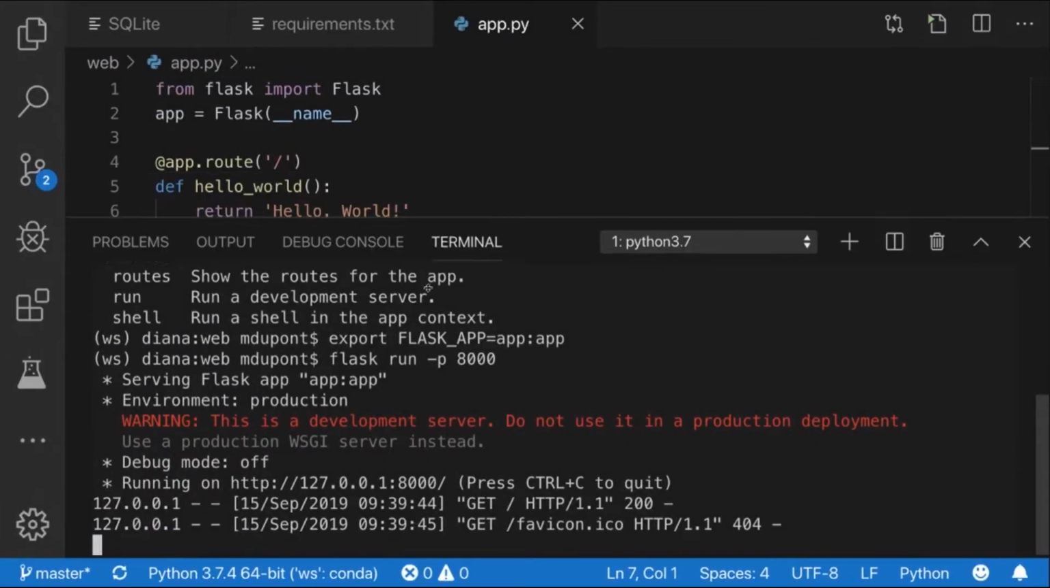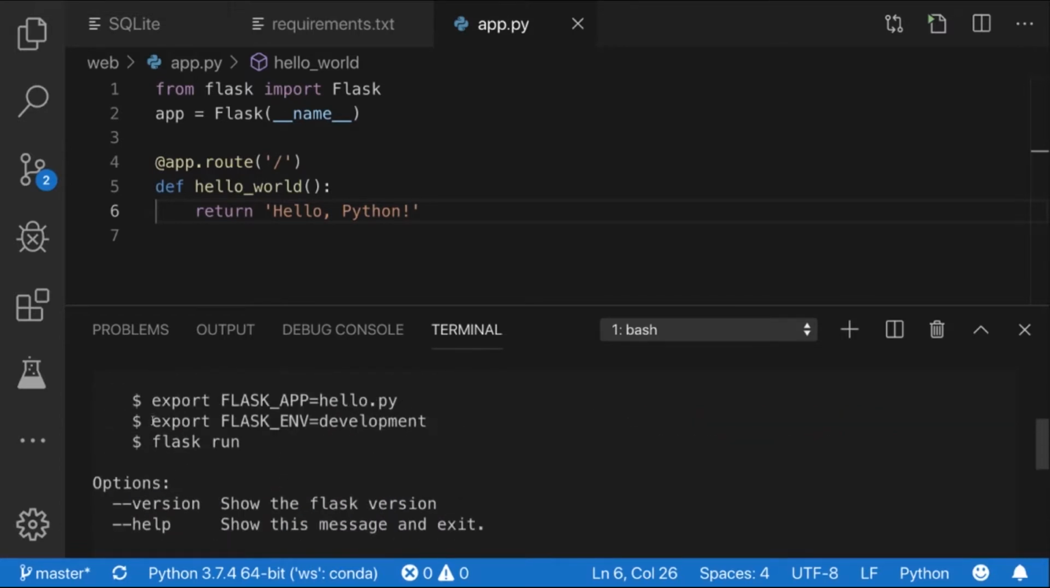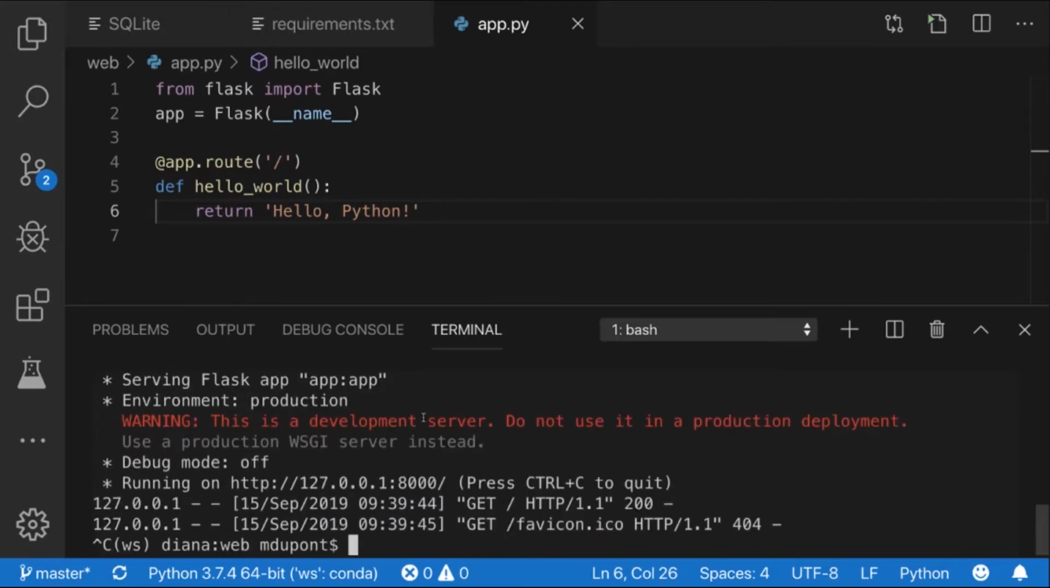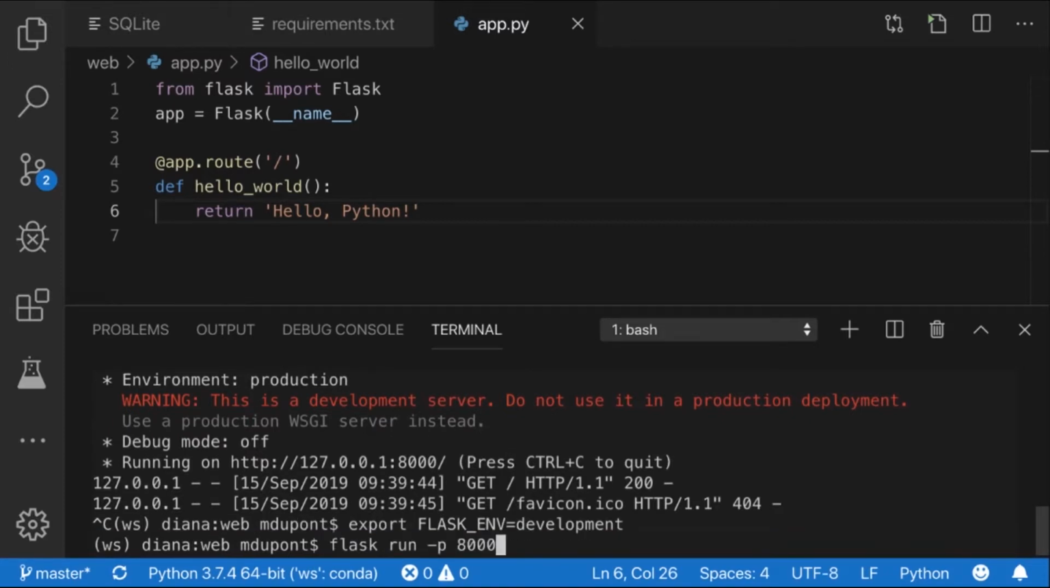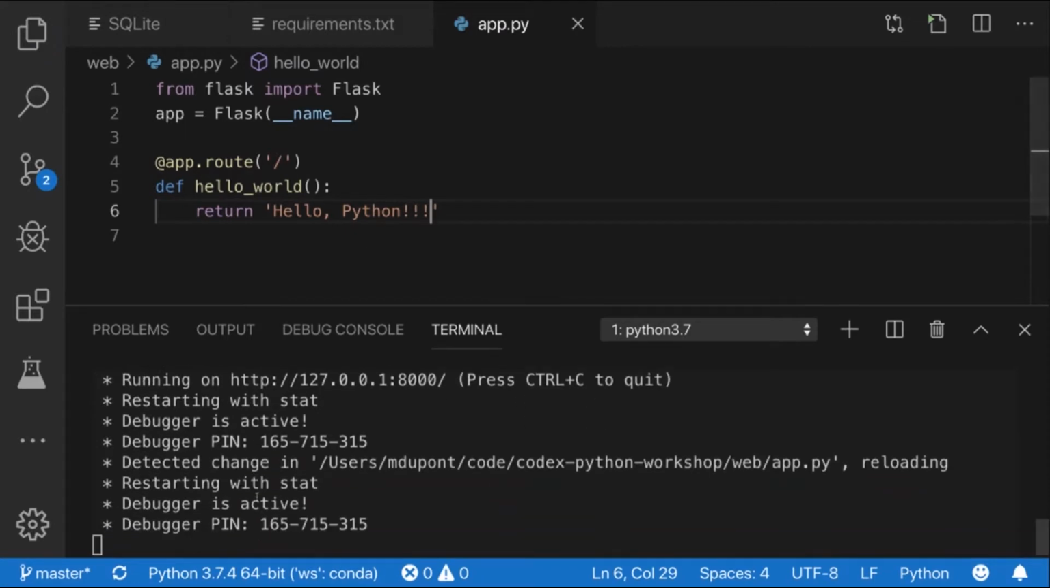And just to show that it's going to auto reload, let's change that to hello Python. Oh, no, debug mode is off. One more time. I believe the other one was, yeah, FLASK_ENV equals development. There's another way you can specify in your app settings debug equals true, and that should also do it. Let's run that again. Okay, yeah, debugger is active, so add more exclamation marks to the end.